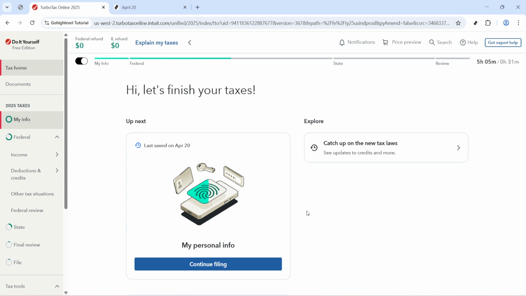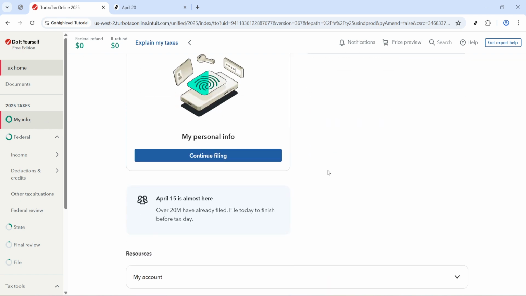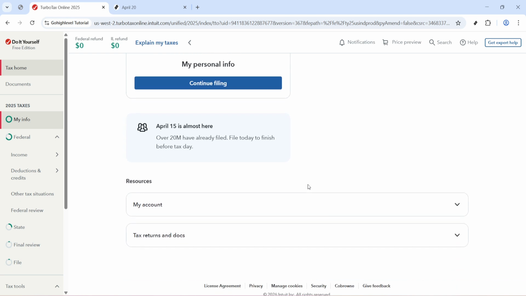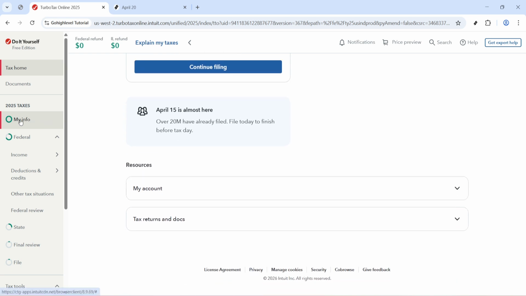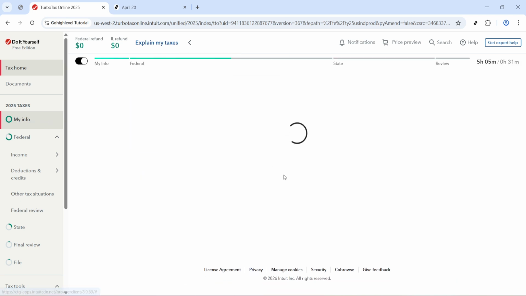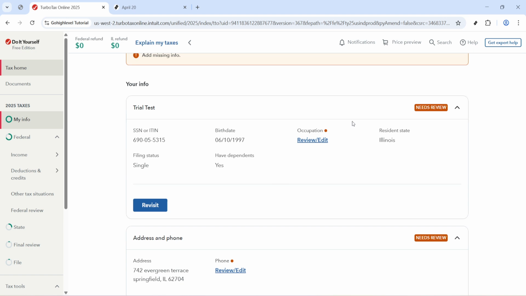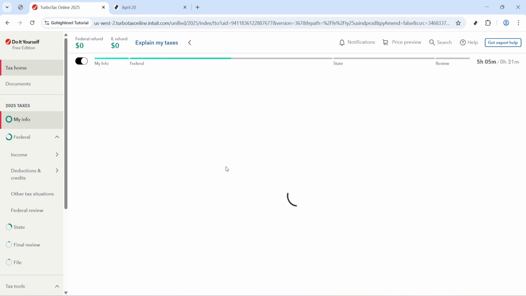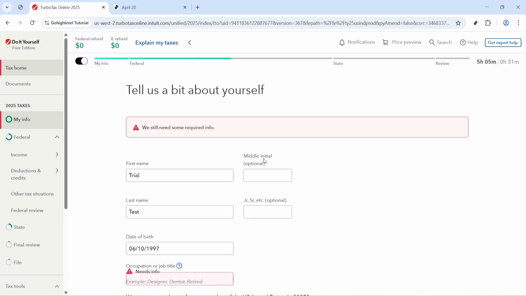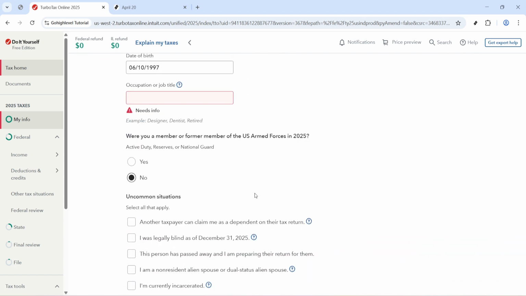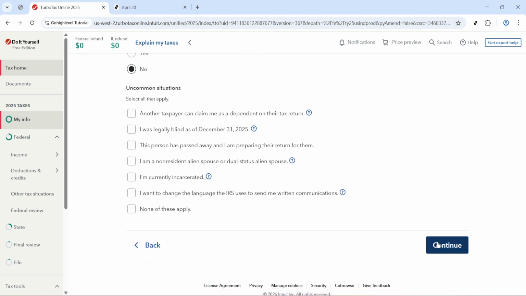Start in your TurboTax return and head to the My Info section. This is where your personal details live. Once you're there, select Revisit so you can review what's already entered. You'll see a few informational screens as you move forward. Just click Continue to proceed through them until you reach the part of the interview that deals with your personal identifiers. When you see the option labeled SSN or ITIN, select it. This takes you directly to the field where your Social Security number is stored.